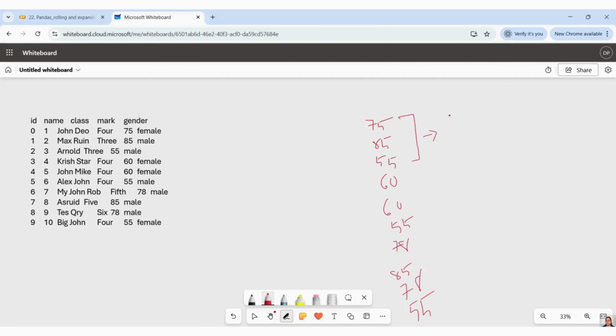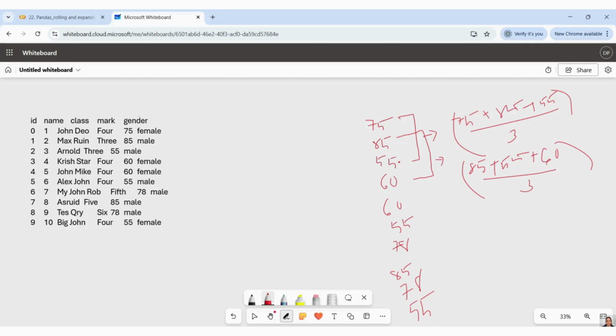So you can see for this one, I got 75 plus 85 plus 55 divided by 3. Got this output. Then my window will shift here and it will come here. Then my output will be 85 plus 55 plus 60 divided by 3. Then again my window will come here and it will be here.